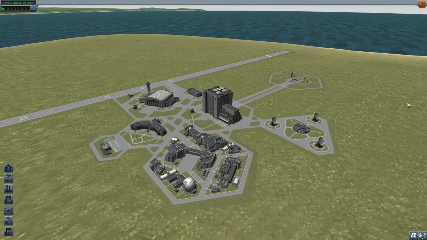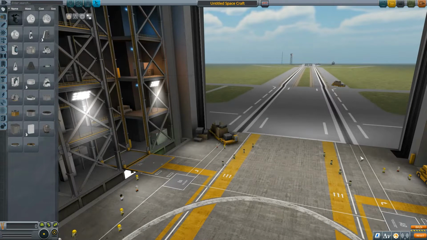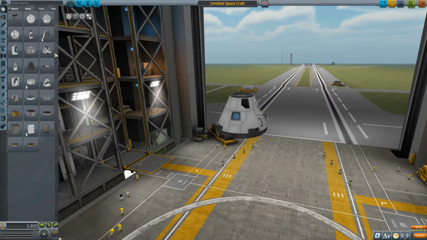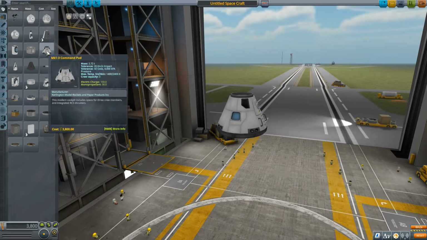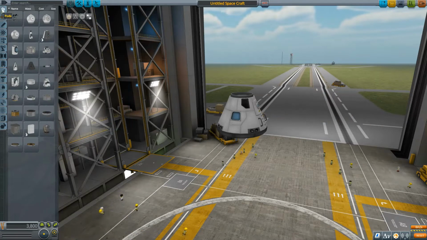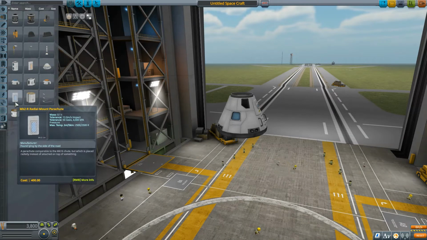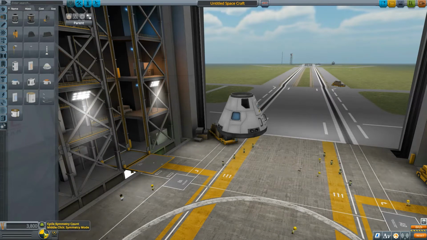This is the rocket assembly and launch facility. So let's go into the vehicle assembly building and we'll just start importing the parts. First we'll import the MK1 command pod, and then we will import the parachutes, and we'll import 4 of them because safety is first. And next we will add a launch abort system.